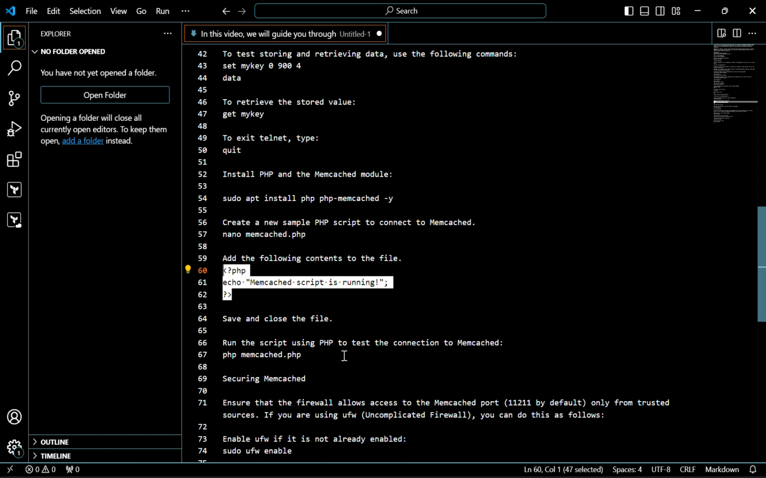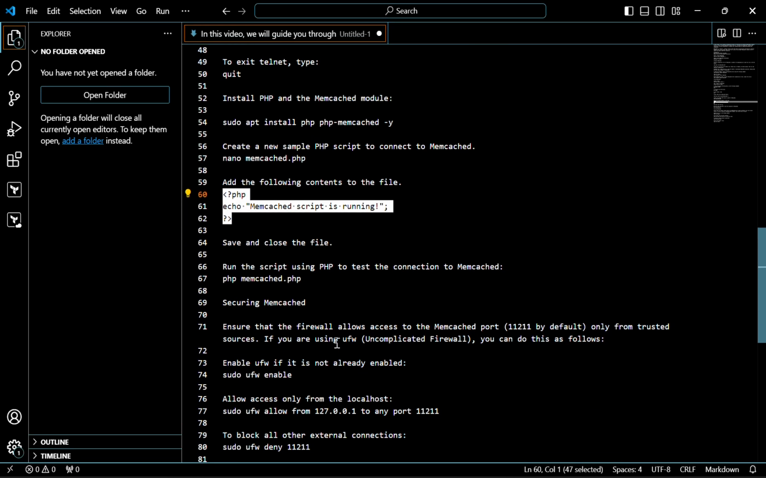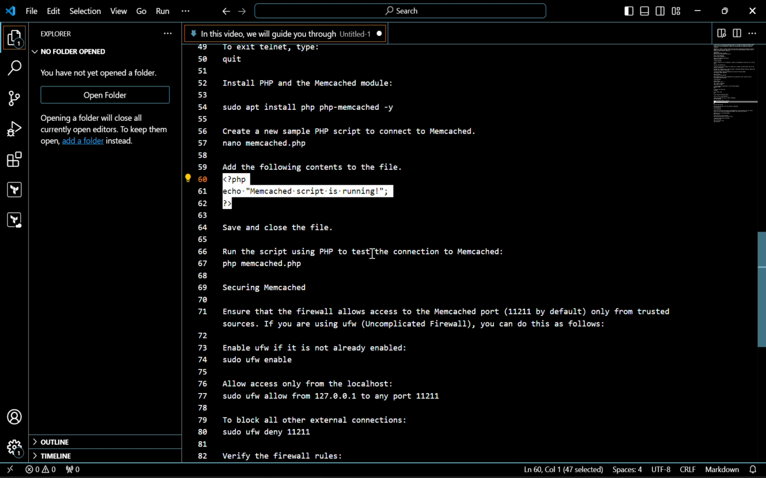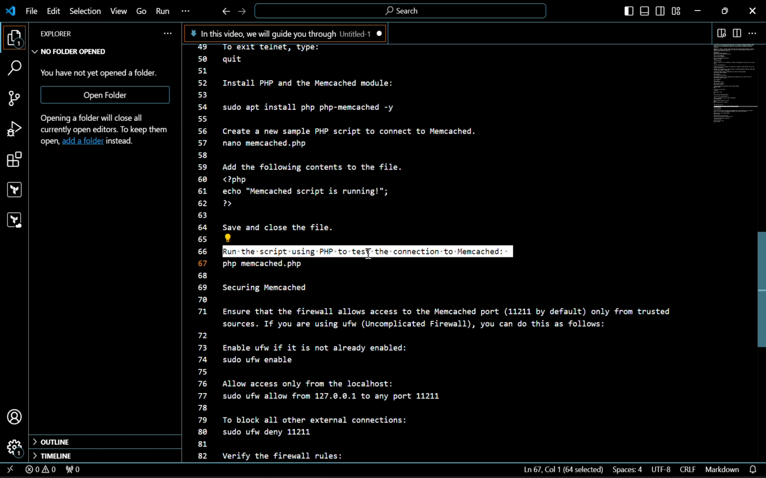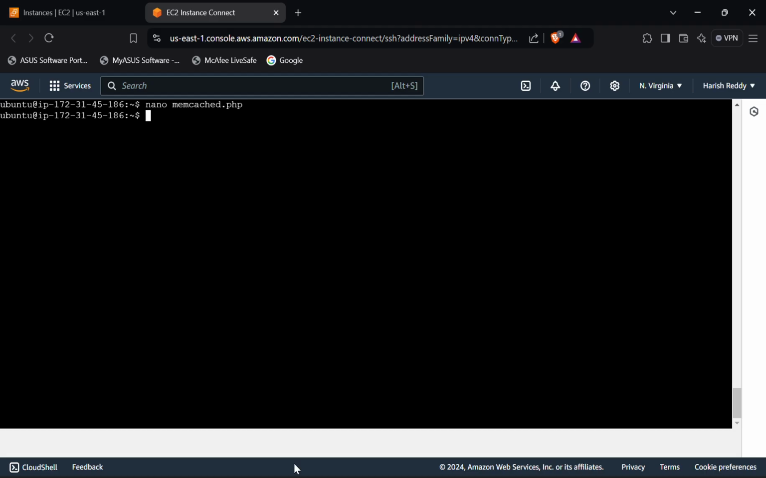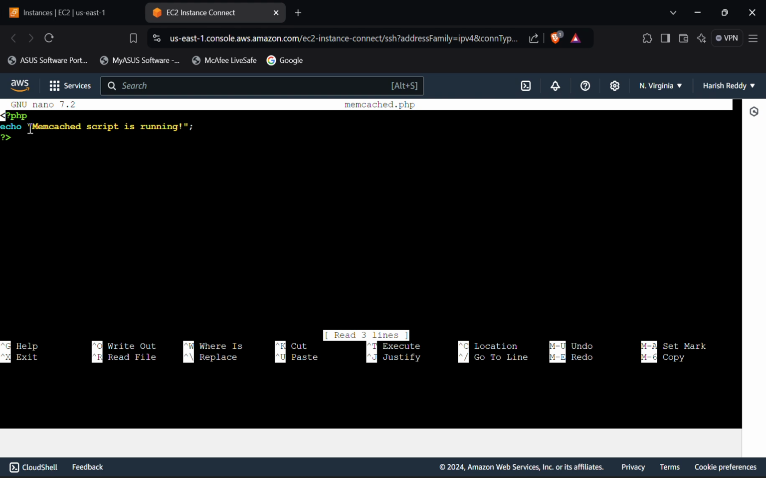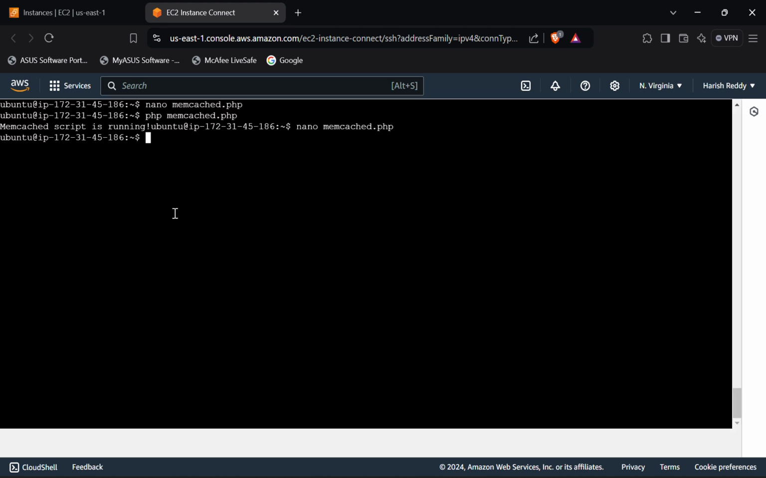Now we have to run the script using PHP to test the connection to Memcached. For that, use the following command. As you can see, the Memcached script is running here. If you see in the configuration file, we gave this command. So this text came as the output here. This is the output.